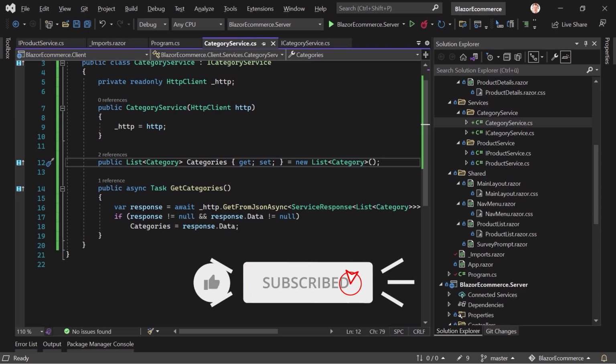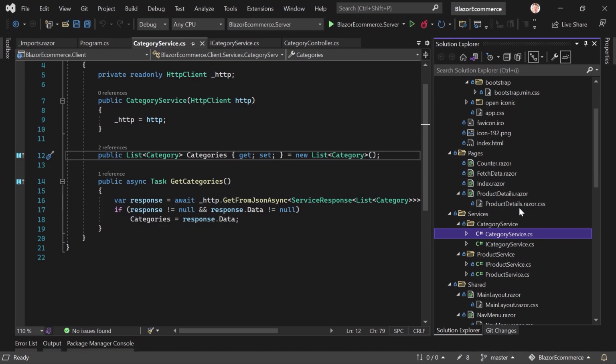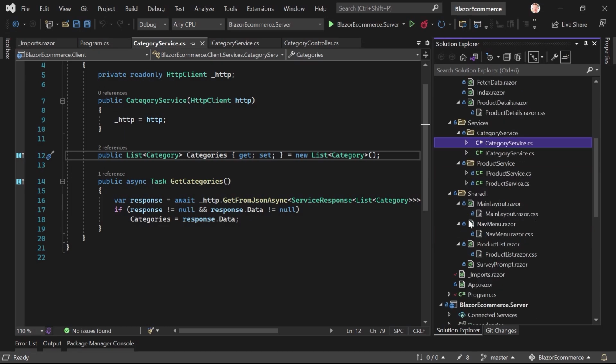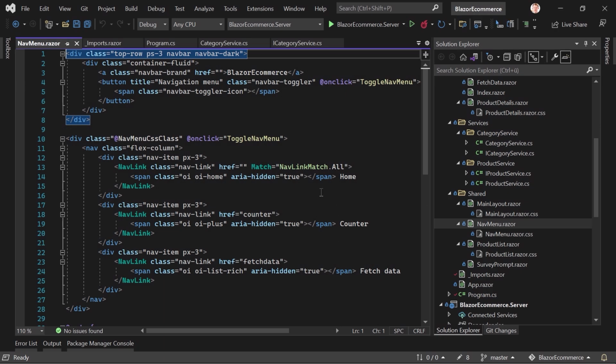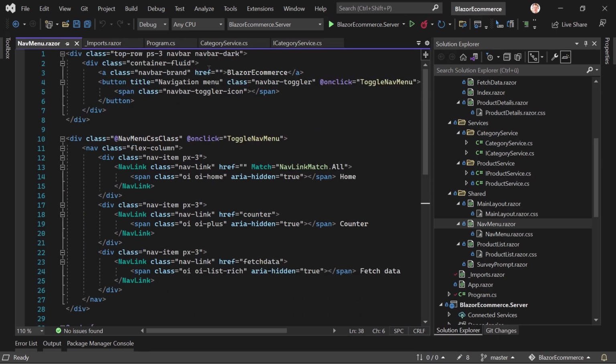And the next thing now is, of course, we want to display the categories, and we want to display them in the NavMenu. So let's implement that next. All right, now to display the categories in the NavMenu, we go to the NavMenu Razor component here. As you can see, the only thing in the code block is these little variables, the toggle NavMenu method and so on. But now we want to get the categories here, and for that, we use the category service. To be able to do that, we have to inject the service first.